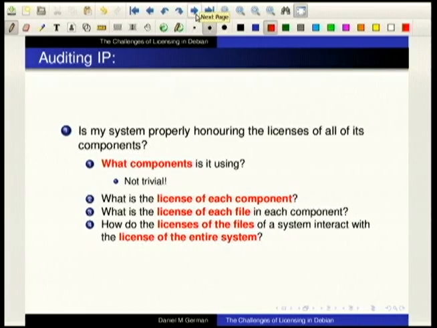So one of the areas we have been looking at is the issue of auditing intellectual property. And we have focused primarily on copyright. And we haven't touched anything else. Patents is a big issue. There's also trademarks, as you well know. Debian has been affected by some of them.